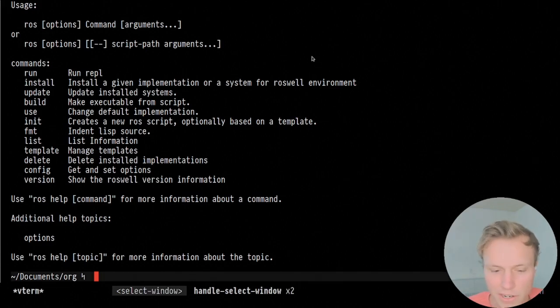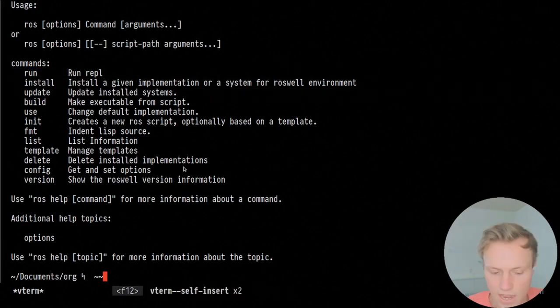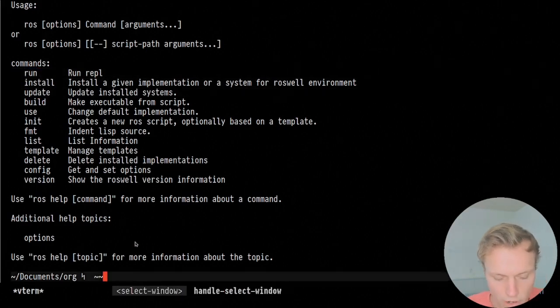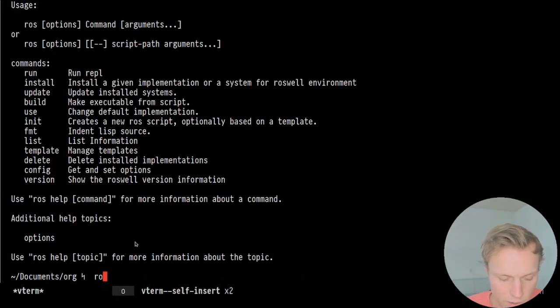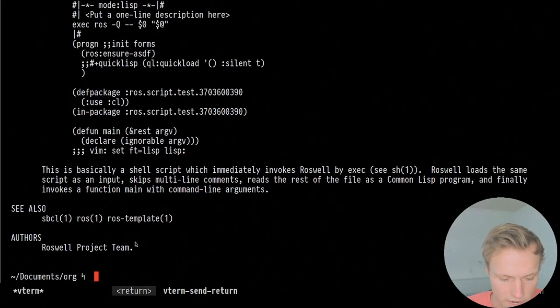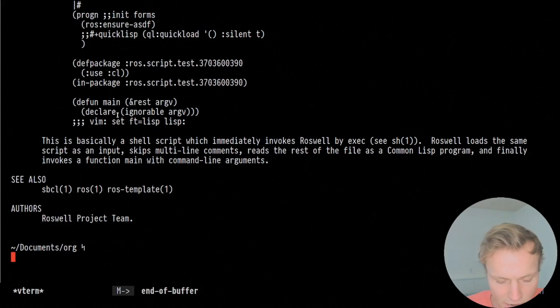Don't really worry about it too much. It's just going to pull some stuff down from the internet for you. Then it will give you information on all these different commands you can run. And as the help says, if you want to learn more about one of these topics, for example init, which we'll be using in this video, then you can do ros and then init, and it will give you this nice little man page style interface.